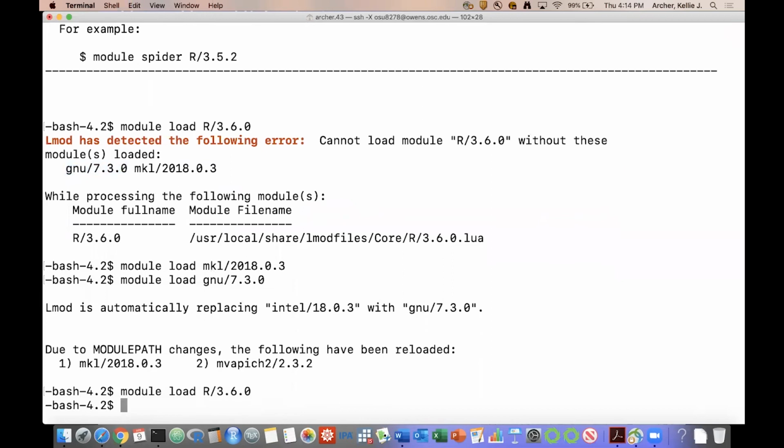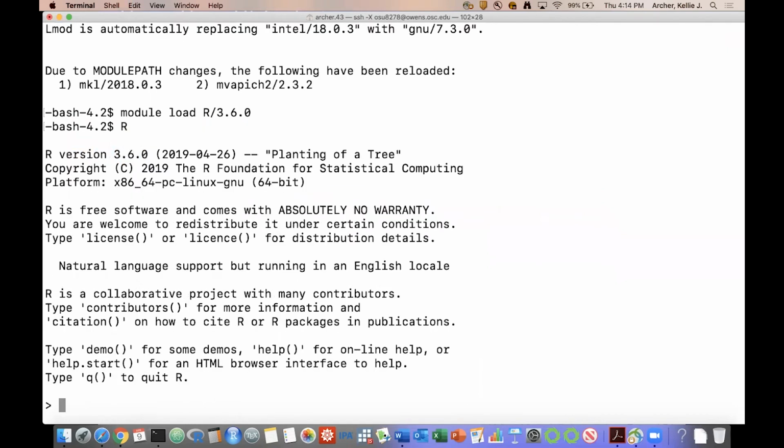So now we can load our R version 3.6.0. Now to start R, we just type R at the command prompt. All right, notice that the start does issue an indication of what version of R you're working with.